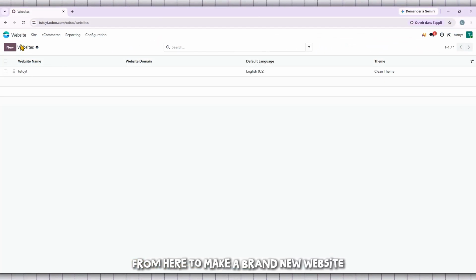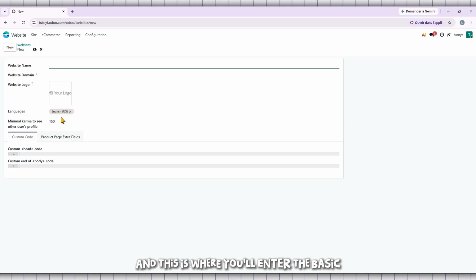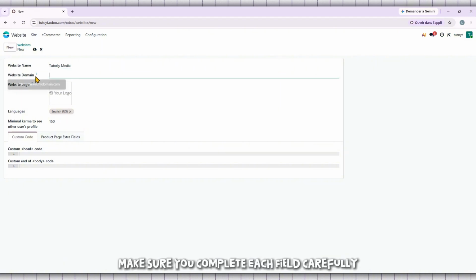From here, to make a brand new website, click New in the top left corner. A new form will open, and this is where you'll enter the basic information for your website. This form collects the main details Odoo needs to create and identify your new website. Make sure you complete each field carefully before saving.